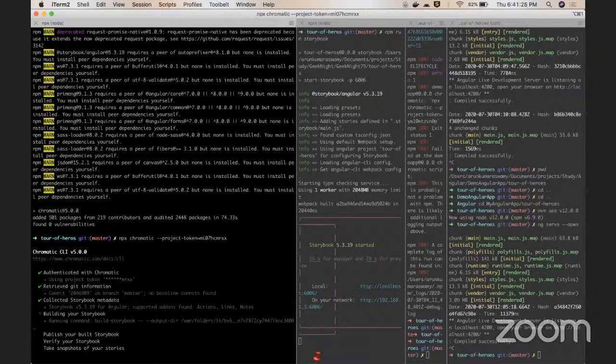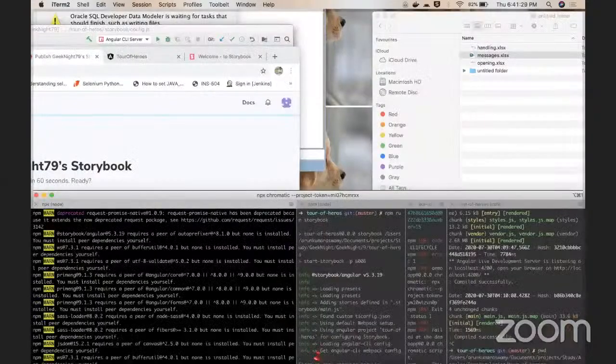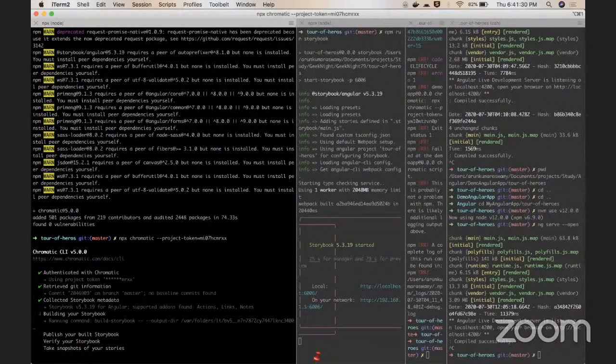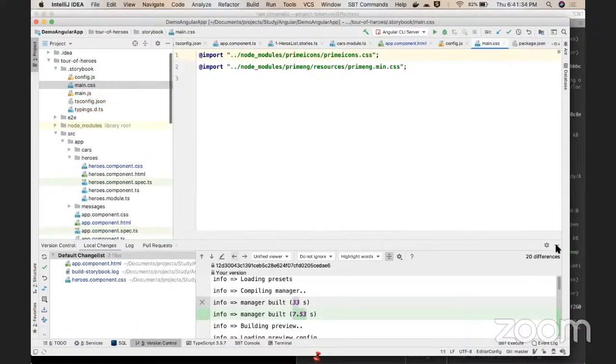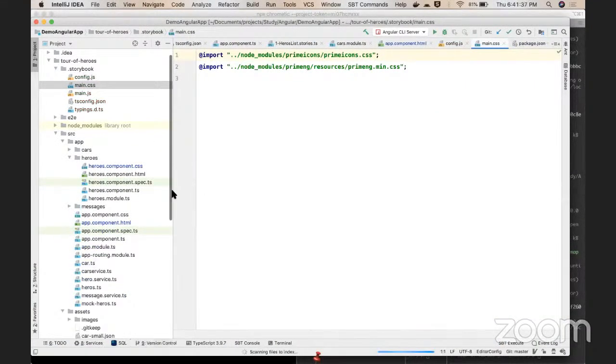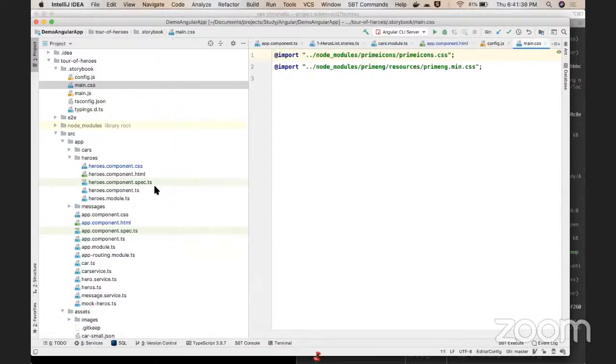So probably it will take some time. I can explain the code to you, with the full setup. I have already mentioned that I have three components. One is for listing the heroes, one is the add component of the heroes, and the other is for showing the messages, clearing and adding the message.